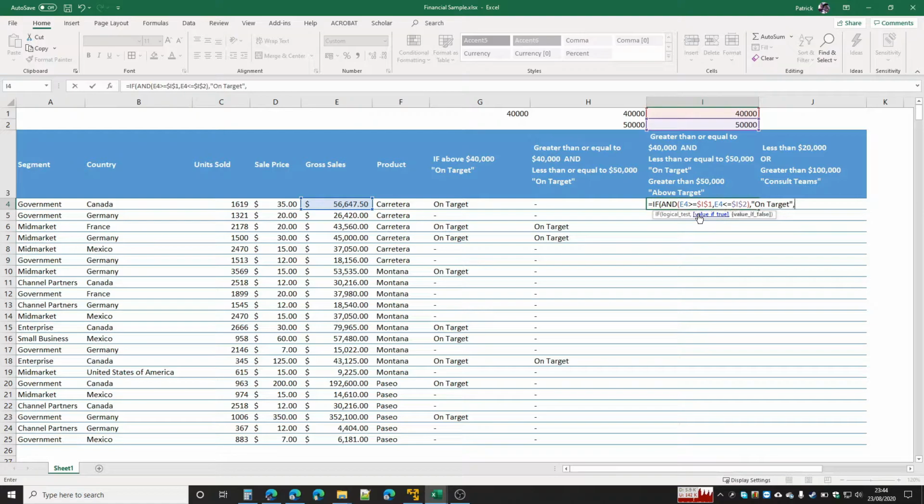And if it's false, now we want to enter another if statement so that we can return this. So we'll type in if tab. So if gross sales is greater than 50,000, and lock that in. What is the value if true? We want it to say above target. And value if false, we'll just put another hyphen. So because we have two if formulas there, we're going to have to do close bracket, close bracket.